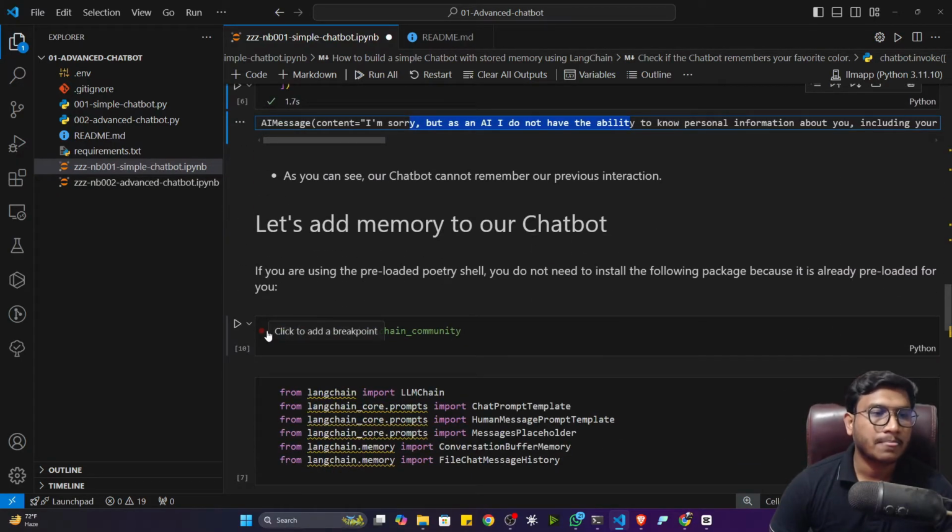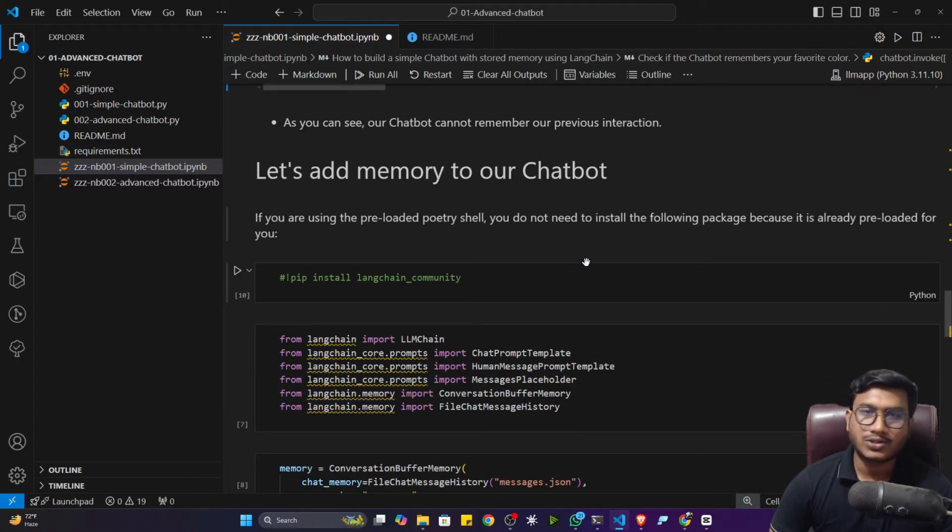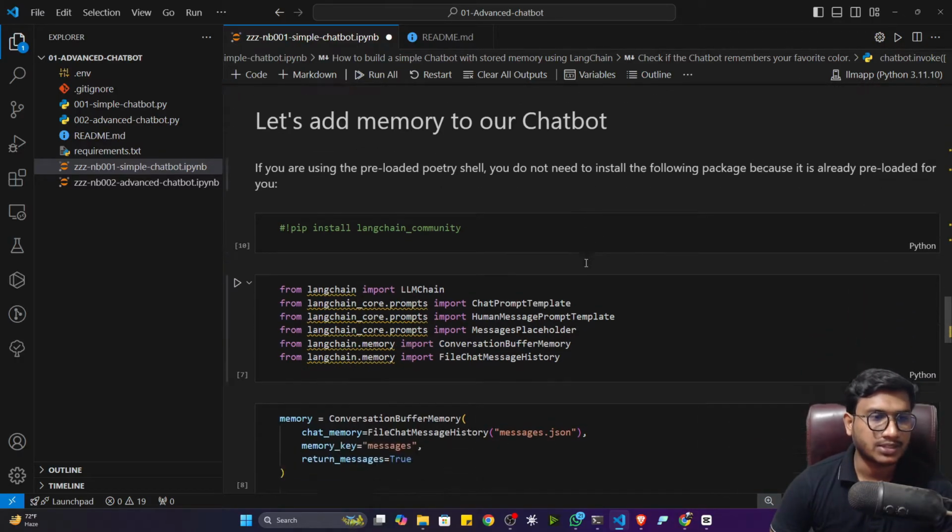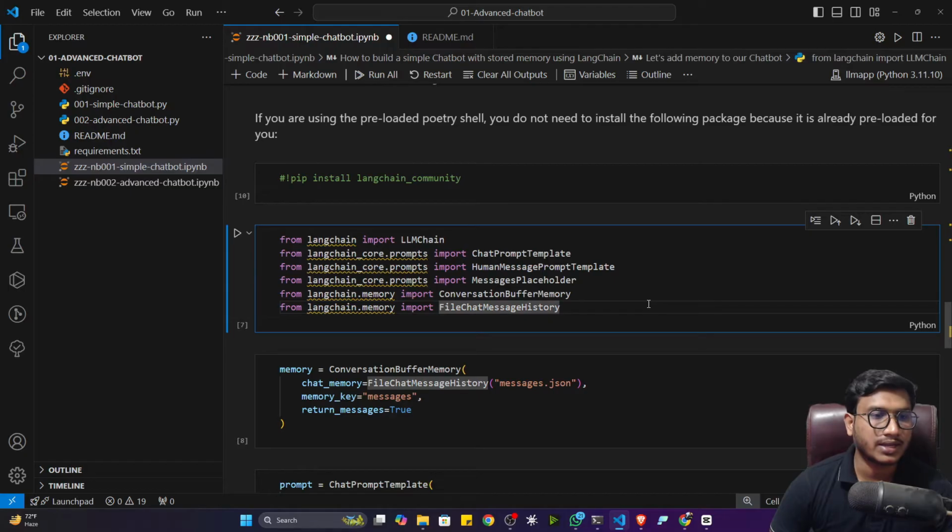Now let's add the memory to our chatbot, and I already showed you how to add the memory with the help of LangChain. In case you can use something called conversation buffer memory. Here you can see I'm importing some packages like LLM chain, and here we are using the legacy LangChain. That's why we are using LLMChain. I think I already showed you different inbuilt chains are available. And if you want to create chains with the LangChain Expression Language, that time you have to use the pipe symbol.